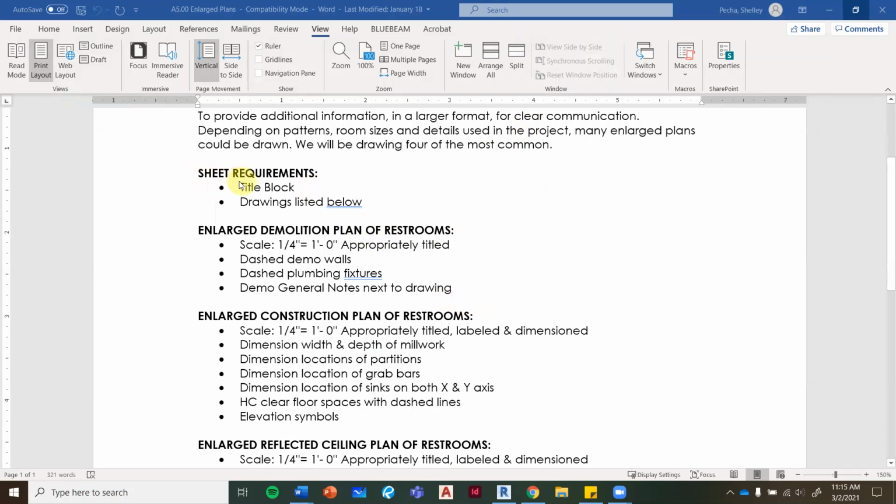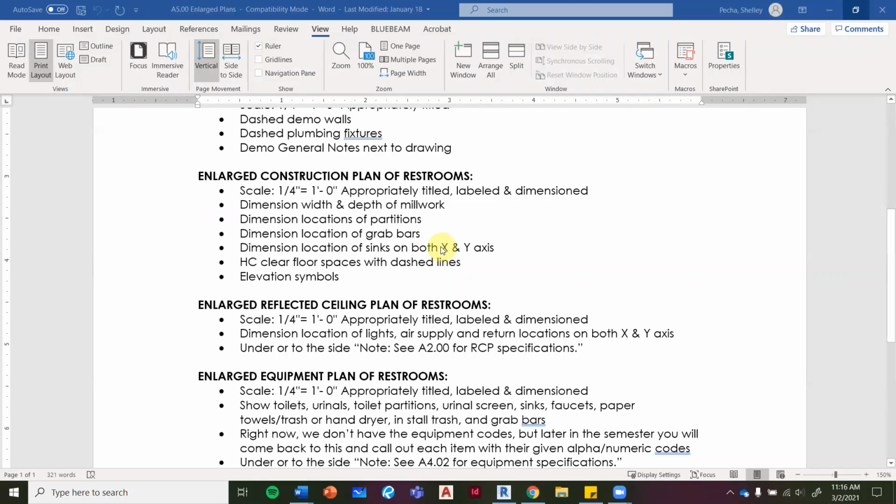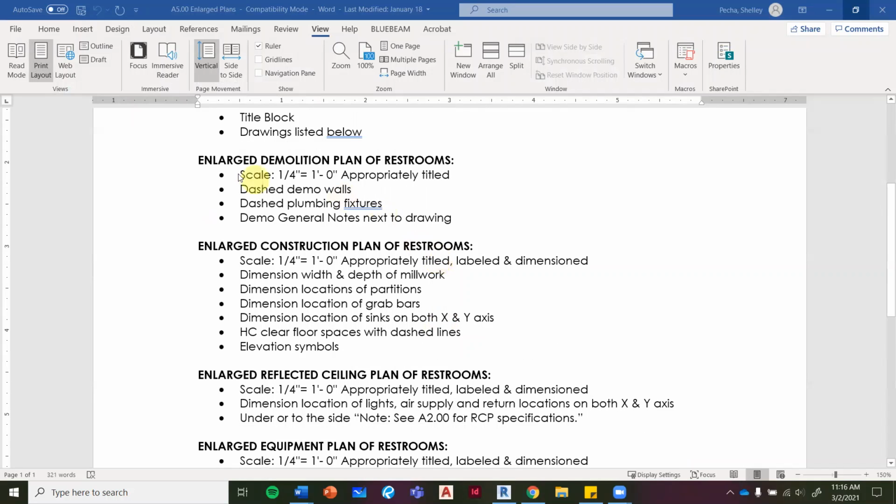So for the sheet requirements, we're having our title block, of course, and our drawings listed below. We're going to do 4 enlarged plans of the restroom: the enlarged demolition plan, the enlarged construction plan, the enlarged reflected ceiling plan, and an enlarged equipment plan. All going to be at 1/4 inch. And then they are all showing different things.